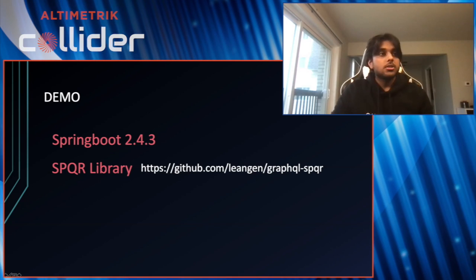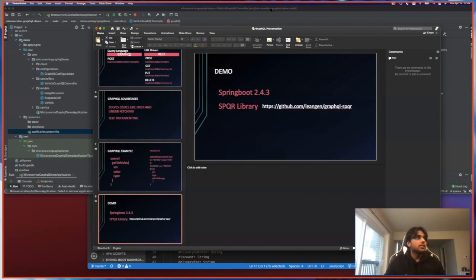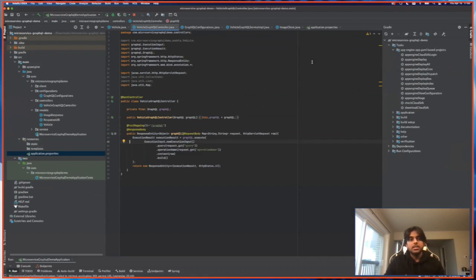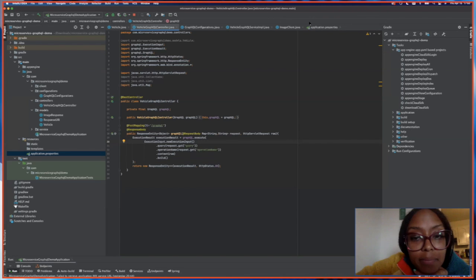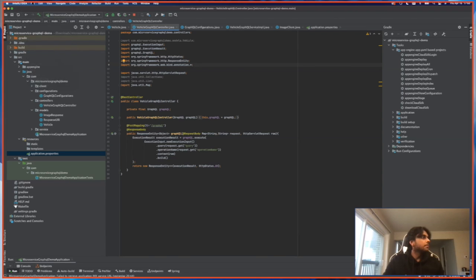And let me share my IntelliJ. I hope you all can see my IntelliJ code. Yep, it's visible. Okay, let me make it a little bit bigger. Okay.